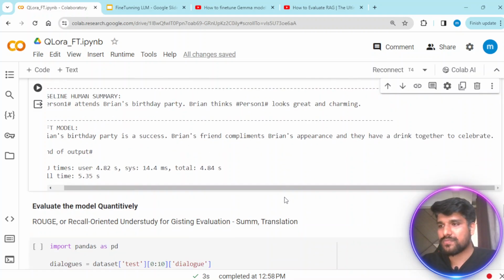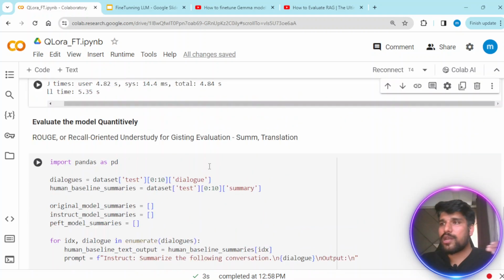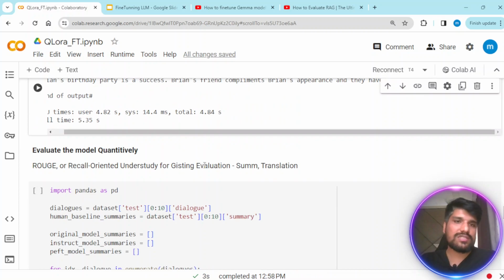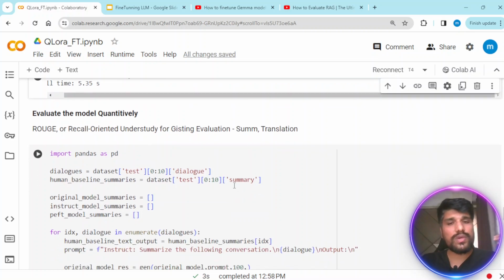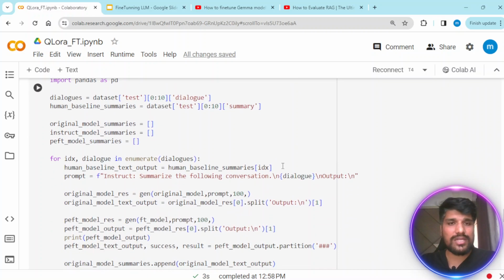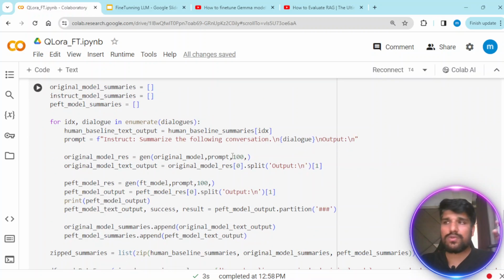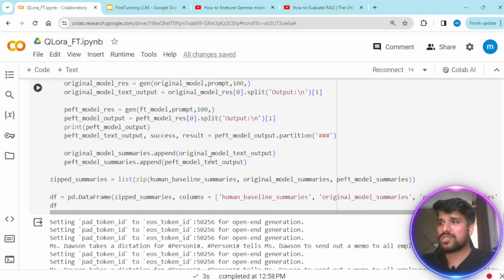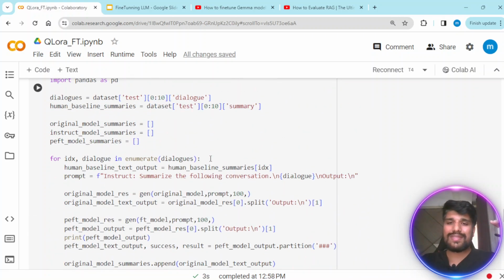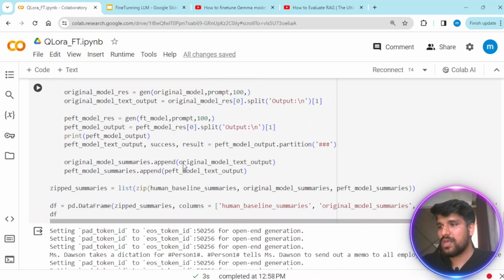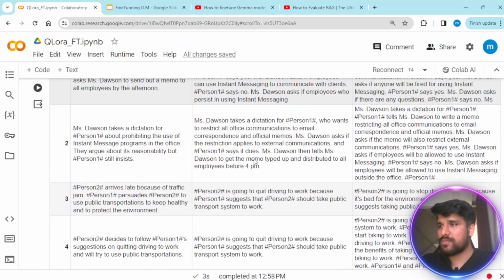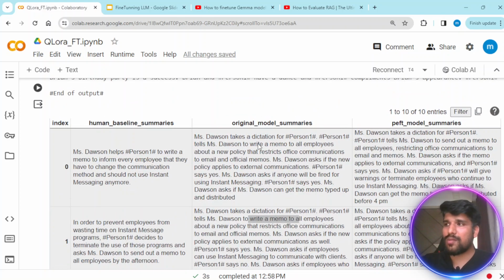It is close to the human summary, but this can be improved if you increase the number of steps and the other parameters. Now to evaluate the model, as I mentioned in my evaluation of the RAG system also, you can use ROUGE, that is Recall-Oriented Understudy for Gisting Evaluation. It is very famous for summarization and translation. Please watch my previous video, I explained it. It uses the n-gram methodology to evaluate how good the machine generated output is compared to the human output. Now you can see it's generating the human baseline, original model summary, and the PEFT model summary.